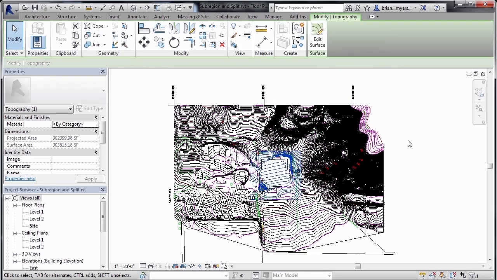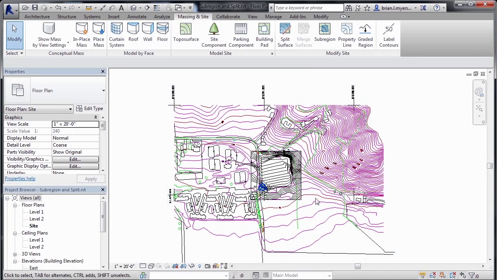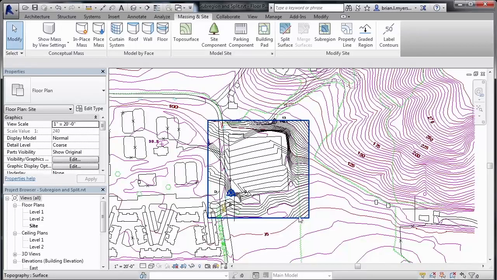Now, the next thing I'd like to do is delete the surface that's around the perimeter of our site, meaning this outside surface. So if we select on the surface, then click on the delete key on the keyboard, we've now deleted all that excess topo surface that we didn't really need for our construction documents. Now we just have this topo surface in this area.